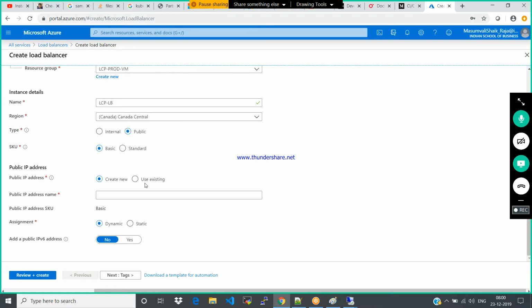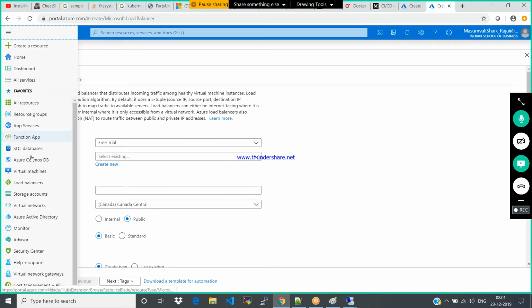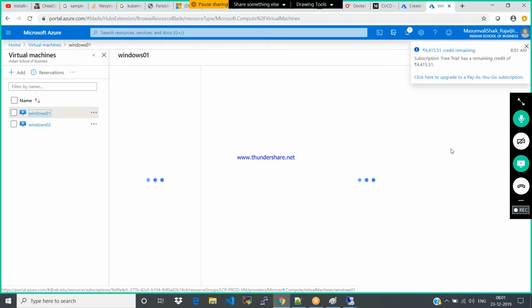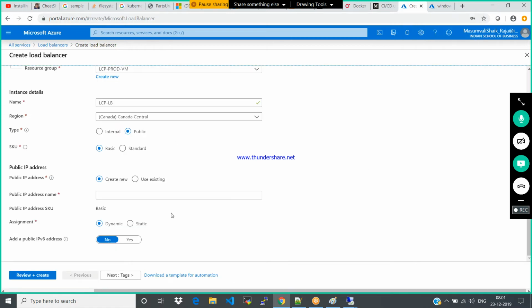Okay, so what is your public IP? What is the public IP of your load balancer? If you remember, here you have to understand properly. Let's go to virtual machines. Let's go to Windows VM1. What is the public IP address of the Windows VM1? 238.158. Okay. So let me create one public IP for the load balancer.